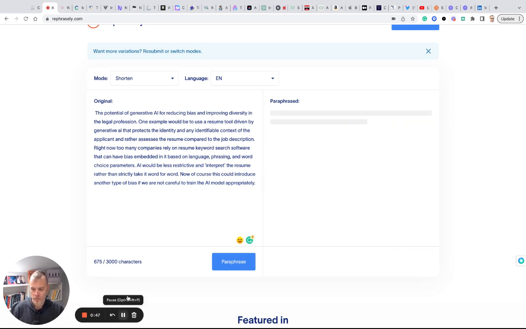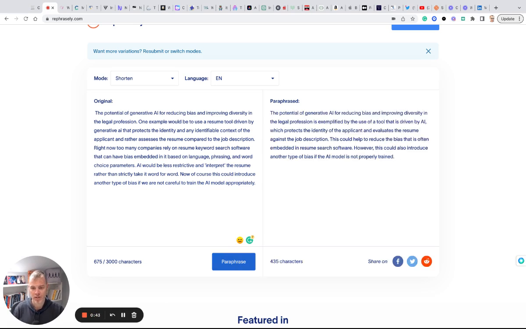So really interesting. So I'm going to try shorten here. And when we think about trying to be a little bit more concise and crisp, we see that it absolutely did shorten it. So basically, it took out the current state, which is the companies using software that's based on keyword searching of resumes, which is a big section and a big problem actually with bias in how many job applicants are reviewed and scanned before they even get a chance to get a human eye on them. So anyway, Rephrasely, really interesting.